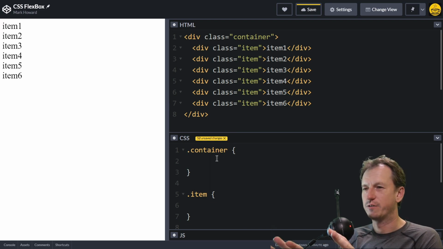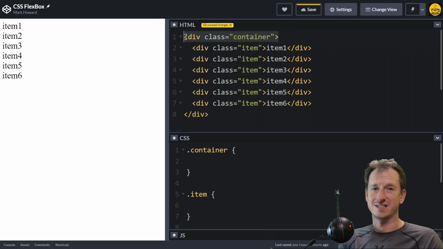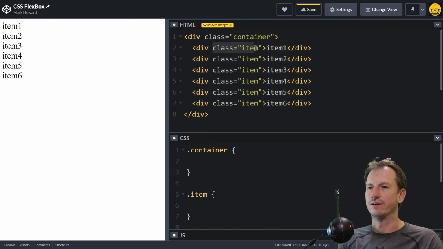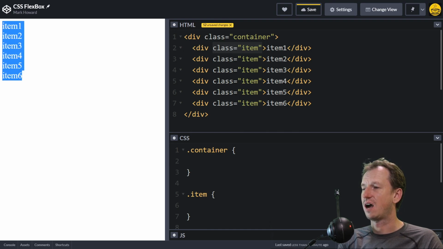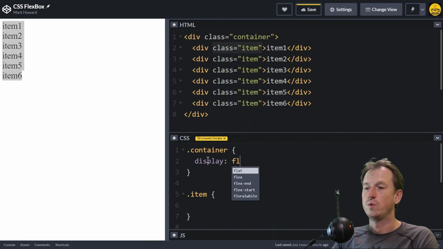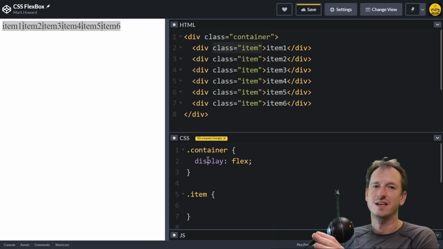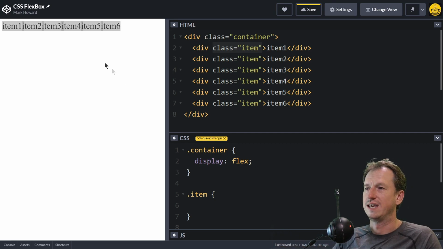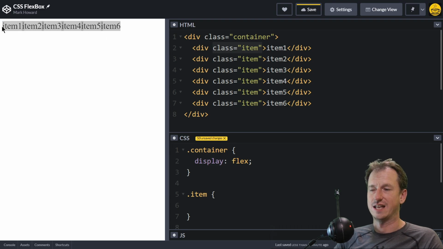Okay, so what have we got here? We've got a div with the class container, and we're going to turn that into our FlexBox. In there we've got 6 items, each with a class of item, so we'll be able to target those using that class. We can see our items are just stacked at the moment because nothing's set as FlexBox. So on our container we can set the display to flex, and that immediately gives us the default flow of left to right horizontally, pulled over to the left hand side here.